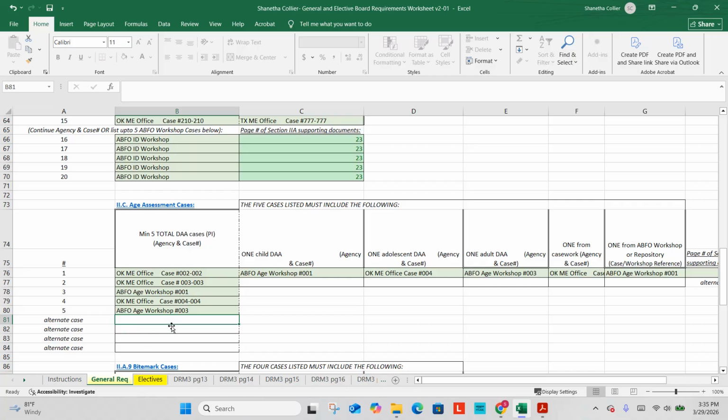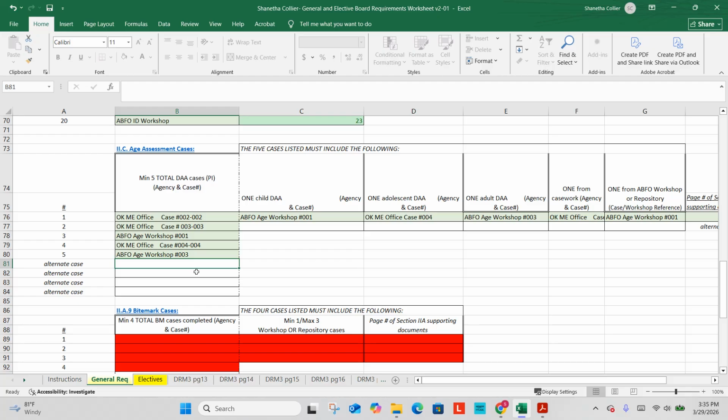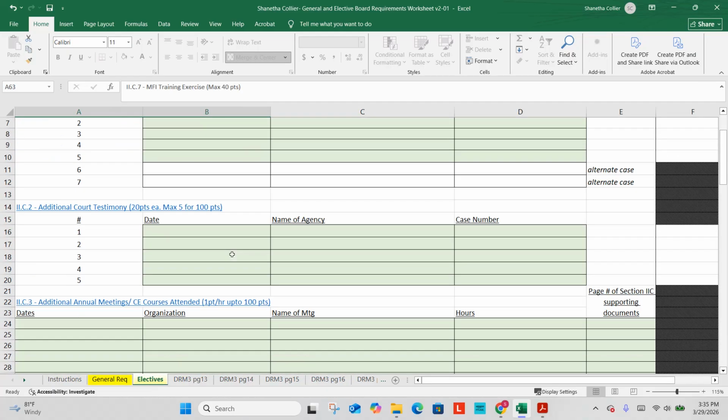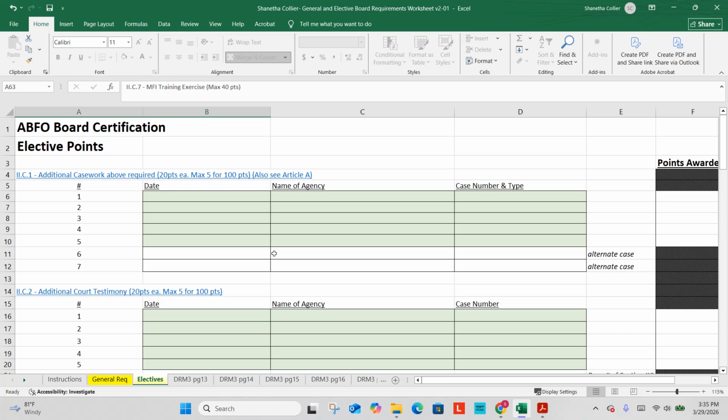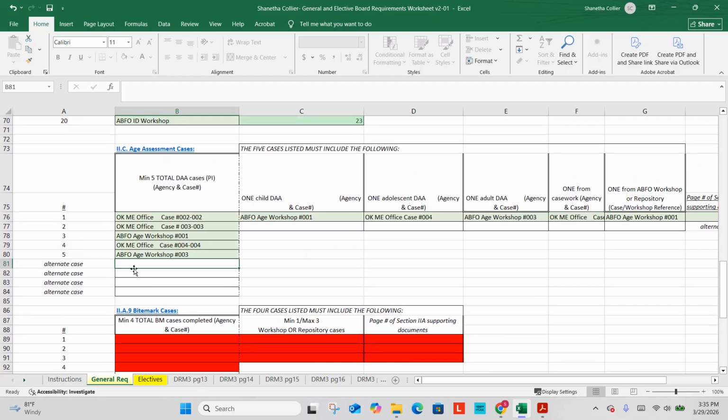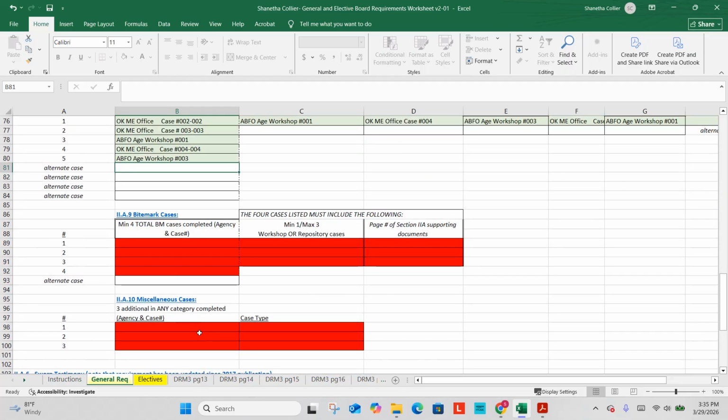You can list those here if you would like to list them there. But if you are going to use those for either these miscellaneous cases, which is another spot that you can use extra cases in, or you can actually use extra cases in your elective section, do not list them in the alternate cases. You'll list them in one of those 2 spots.